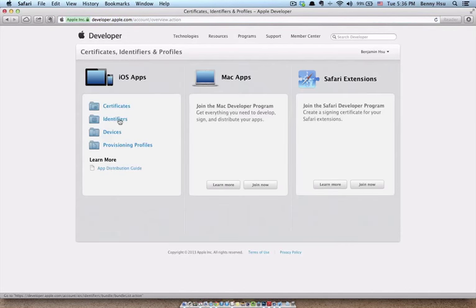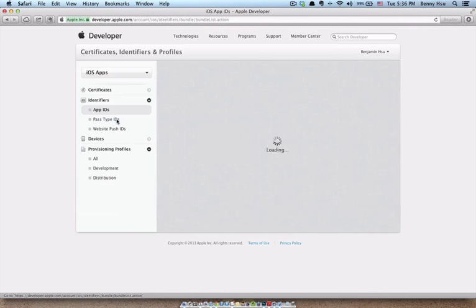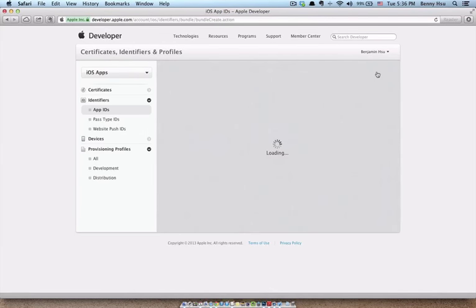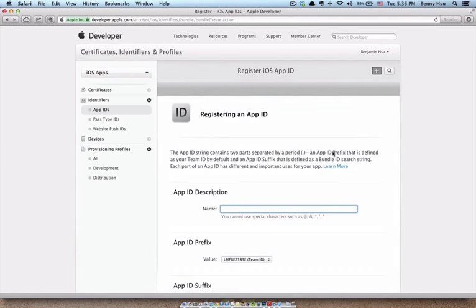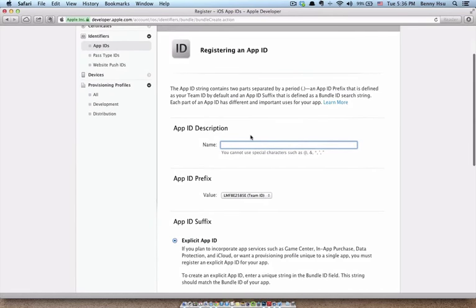And then click on Identifiers. When you do that, come up here to the right and click on the plus button, which is going to be Add. Now we're ready to register an app ID.